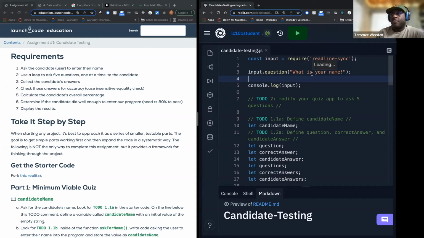Yeah, because I'm just taking notes. So let me make sure I got this right. So Readlinesync is being stored in a container or variable called input. Because of this, input is now the object. Question is the method. Question wants to ask something, but it can't do it by itself. It needs input to do it. Right. Is that correct? And then that's in a human readable form. Yes. And then the way to access that is through the access operator, which is the period.